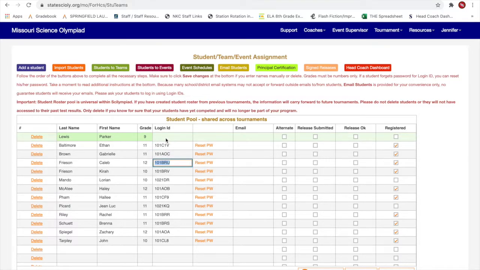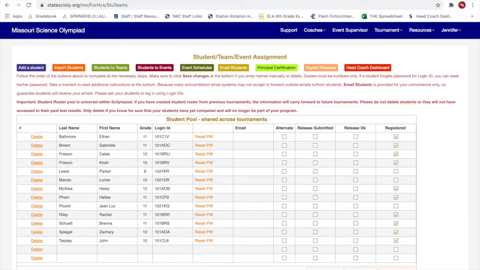Next thing, you'll notice that login ID and anything else has not been checked or filled out. Once you put in the last name, first name, and grade level, you'll want to go down to Save Changes. Once those changes have been saved, look for that new student that we just added. There he is. Lewis Parker, grade 9. You'll notice that a login ID has been assigned for that student. In order for a student to take a test in the future that you have assigned for him or her, he or she will need that login ID.